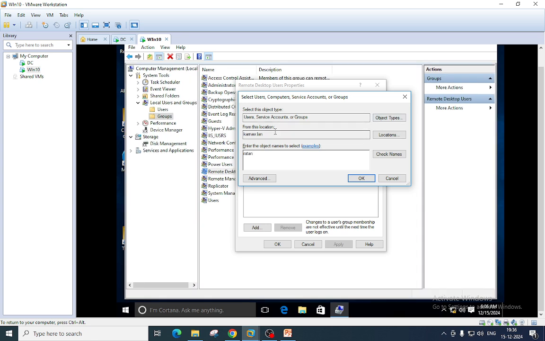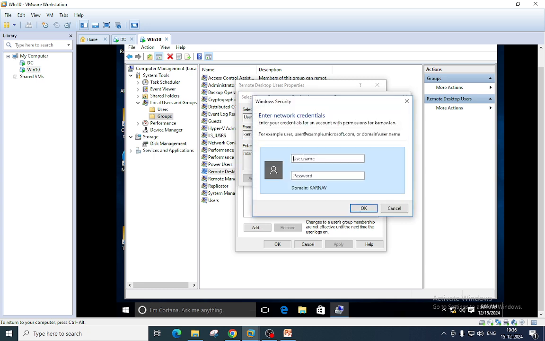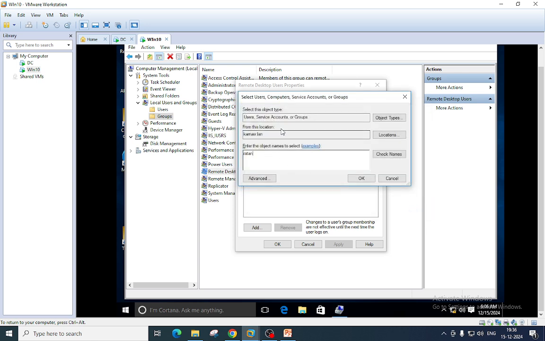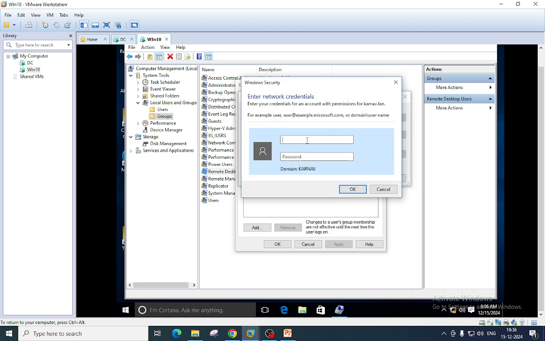Okay, here it is. Remember, the location should be Active Directory or the domain, not the local one. If you see the local one, then definitely you can't do this. If you select this by mistake, it will not find your user account. Here, click Check Names. Again, I will provide one account which has access, Administrator.